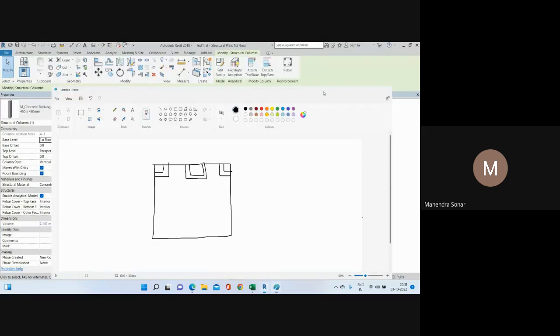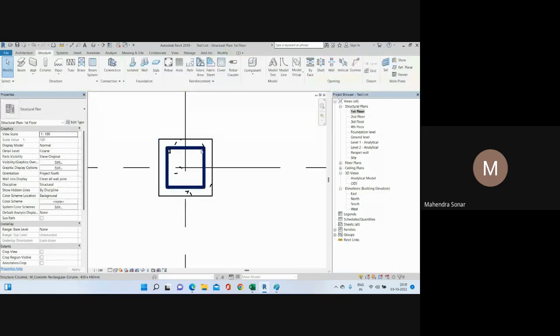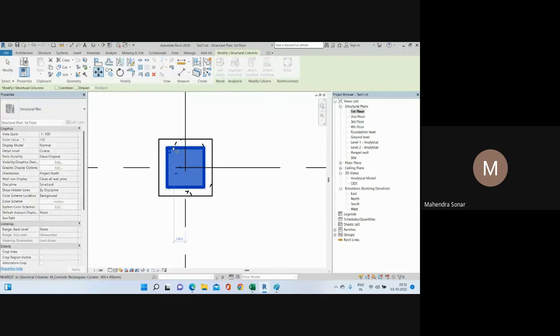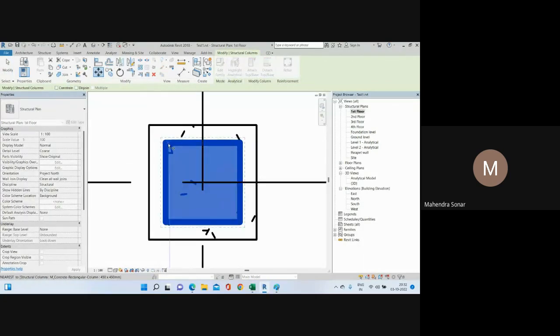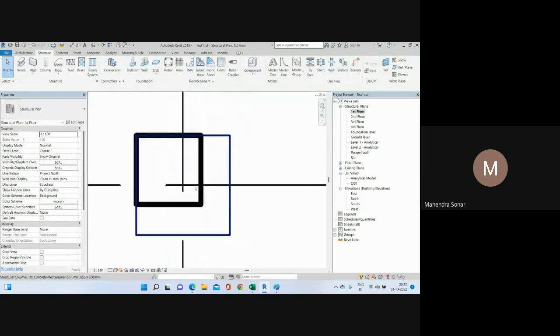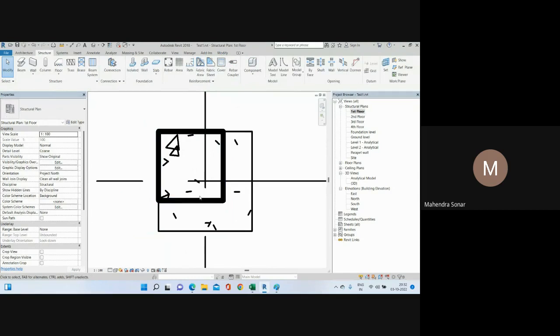You can just move this. Select this column, and the modify toolbar is automatically activated. If you want to move, this is the move symbol, and this is the copy symbol. So to move this, select your element, click move, select this intersection point and match it here. Now you can see the difference between the lines here.